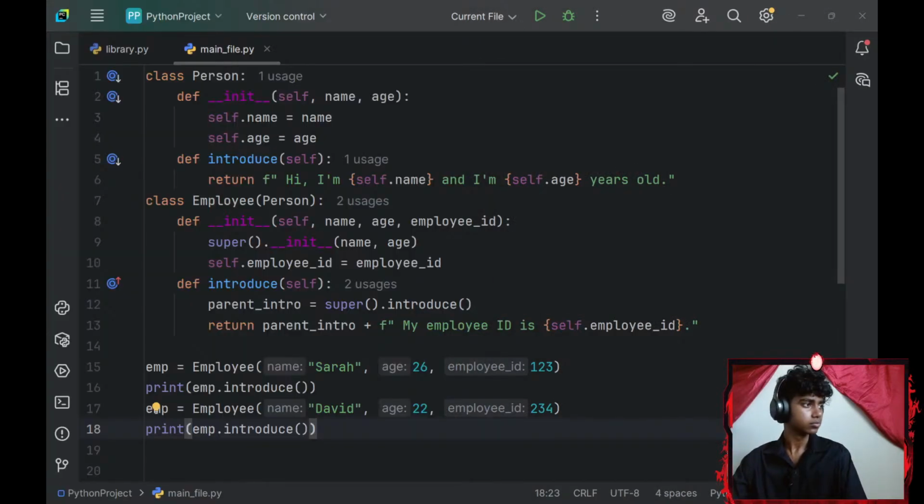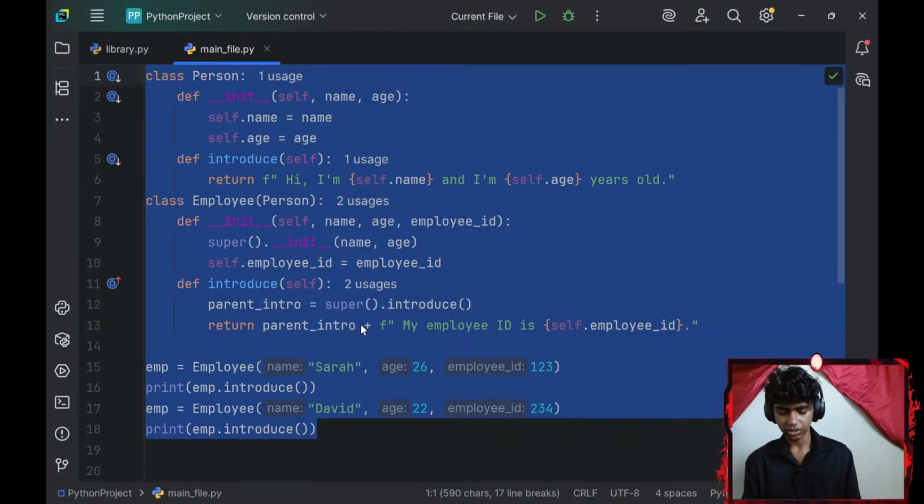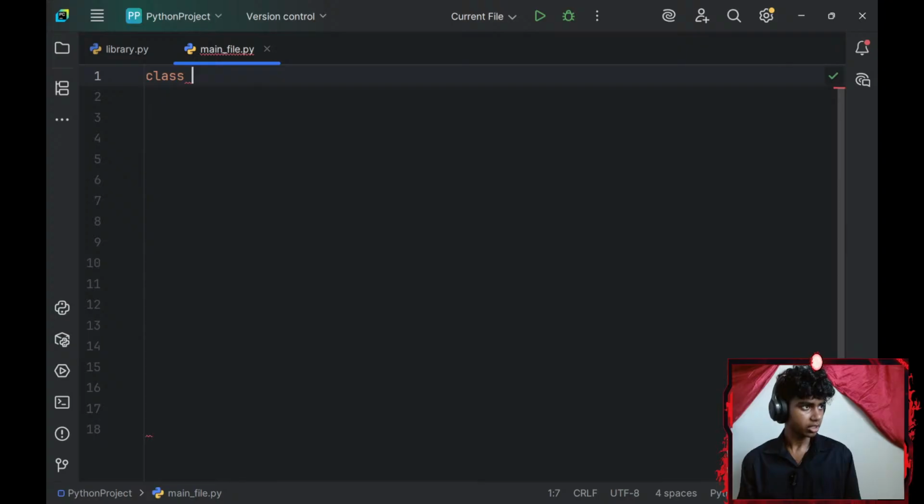Okay. So create a base class called vehicle. So let me create a class called vehicle. There we go.